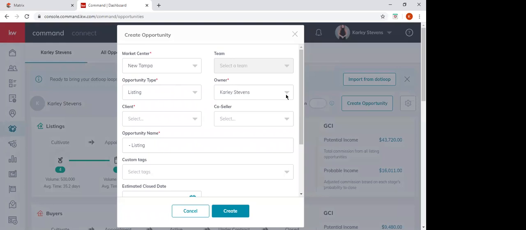So once you click on create opportunity, you'll see this pop-up window. Do make sure that your pop-ups are enabled. That could be an issue if you're not seeing this. Also, if you're not working in Google Chrome, you may have issues now or later, so please be sure that you're working through Google Chrome.